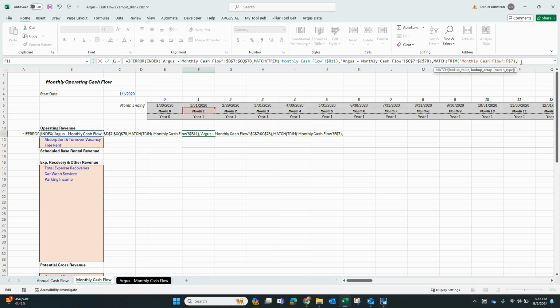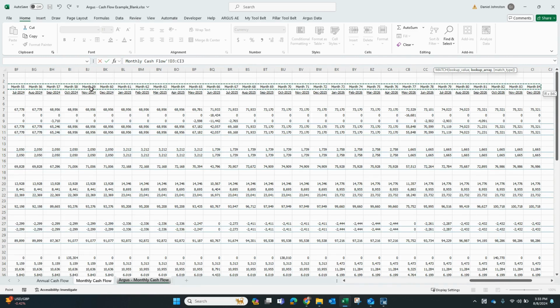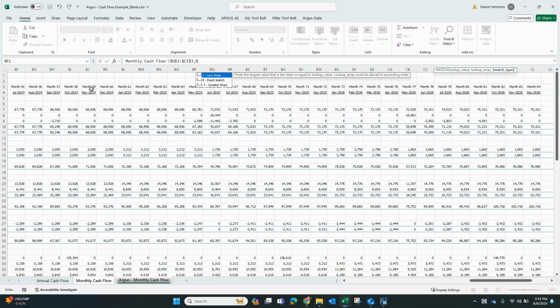And then lookup array will be all of our months here. And we're just going to lock that with F4. And then we want an exact match, so we're going to do 0, 2 parentheses, and then at the end of our IFERROR statement, we want another 0.